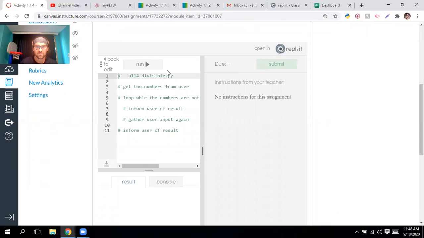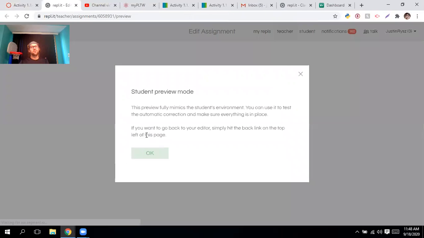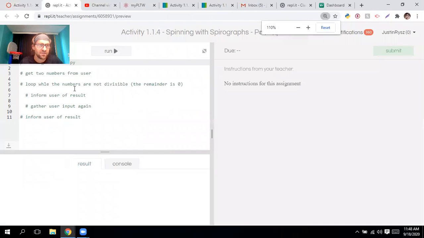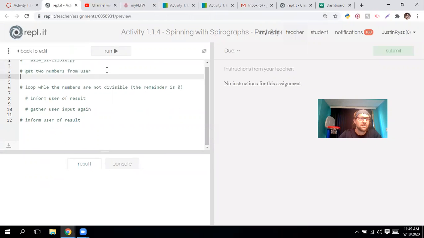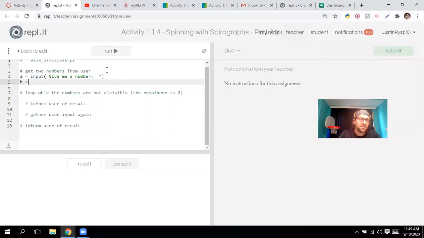Okay. So I'm going to just open this up here. We're going to go through our steps. Get 2 numbers from the user. Okay. So we can say A equals input, give me a number, and B equals input, give me another number. You know what we should do here is make sure that they're whole numbers, so we'll ask them for whole numbers.